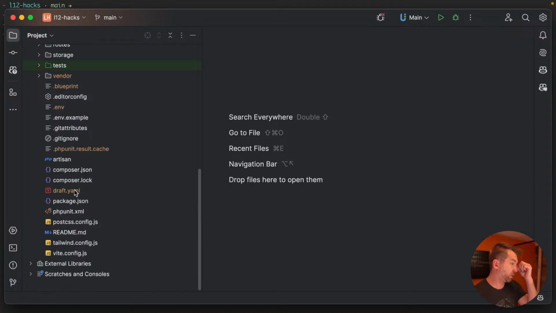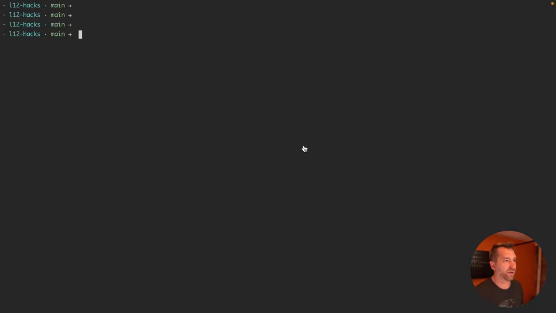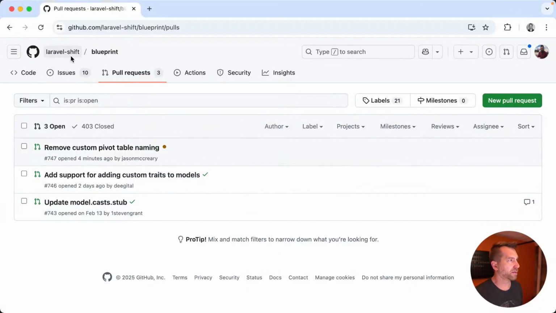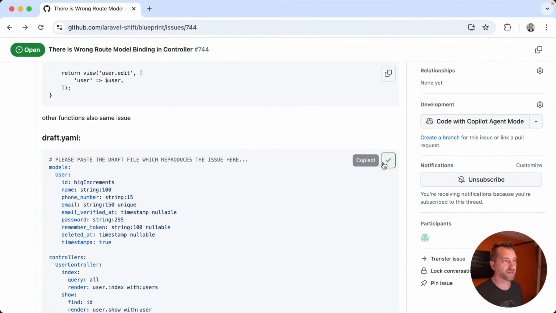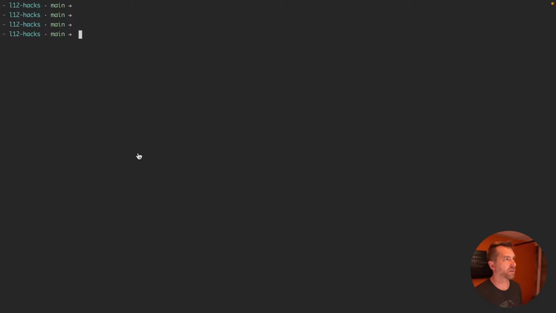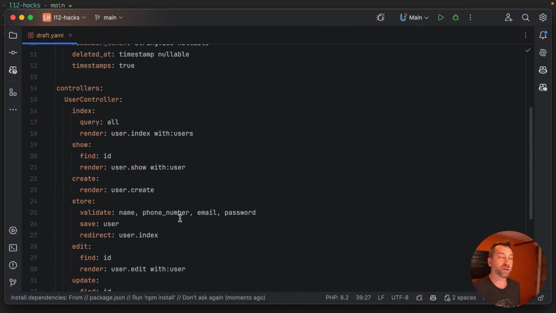So where's Blueprint? There's draft. Let's get rid of this. Let's go take their stuff. Let's copy this. Now we know that there's reproduces. We know it reproduces, and we know exactly why. They're finding by ID. It's generating the code correctly. Their just generation statement is wrong.